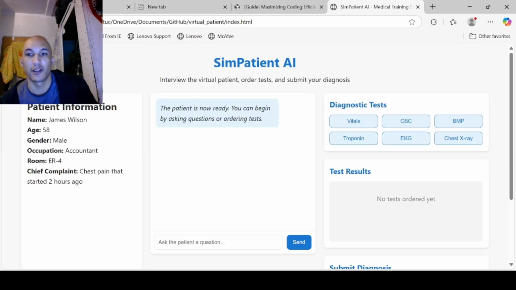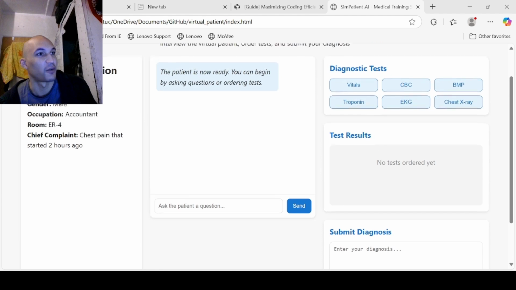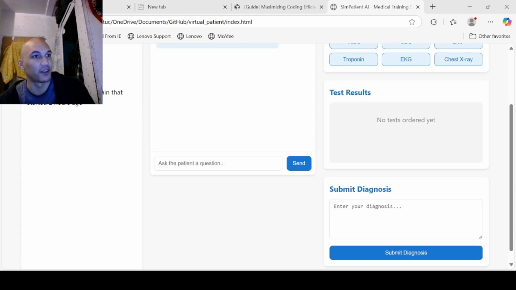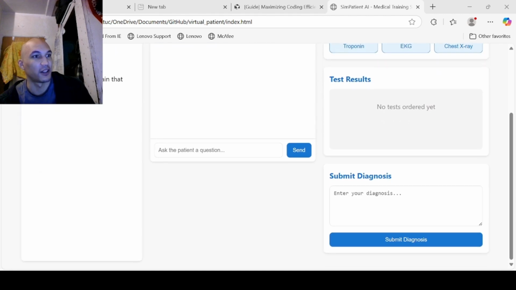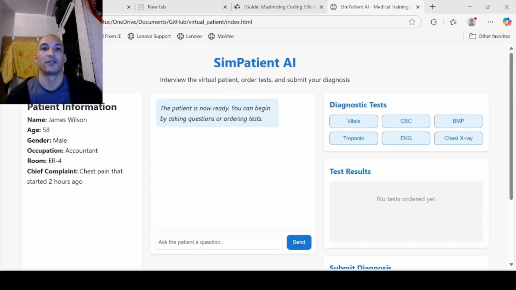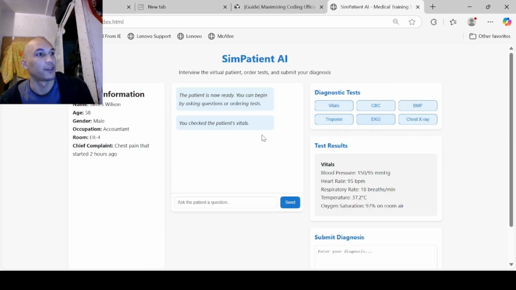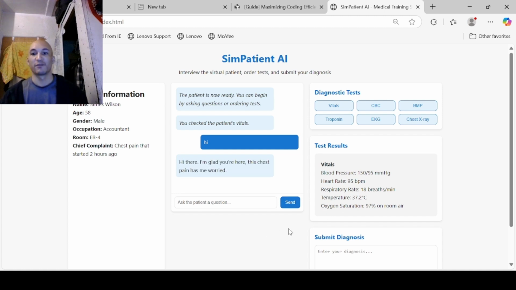This is what the UI looks like. Not sure how it would work, but this is basically rapid prototyping. You can talk to the patient right over here as expected. The patient has their own demographic details. You can order different tests by clicking on this. Test results come in here, and then you can submit your diagnosis and see if you're right. So let's see if this actually works. Yeah, there we go. It works.